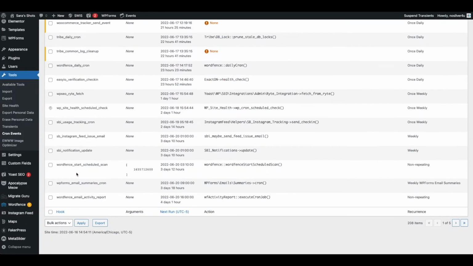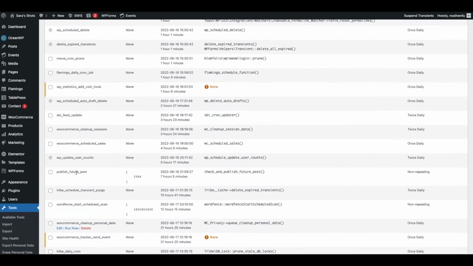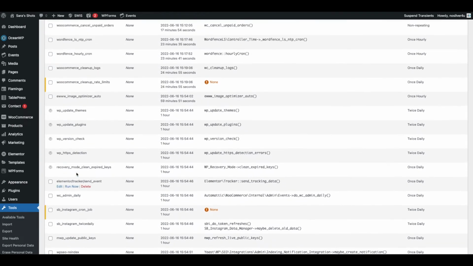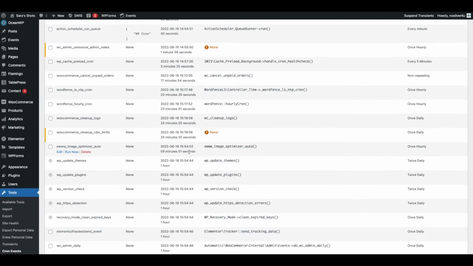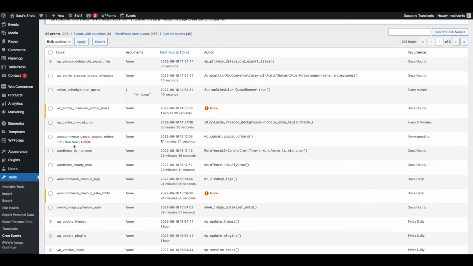So if we come to it, it's probably going to be at the bottom. No, it's not at the bottom. Man, there's a lot. Oh, right there it is. EWWW Image Optimizer Auto. That's the scheduled optimizer. And so it says it's going to run in 59 minutes and 51 seconds. And it shouldn't be doing anything yet because it usually doesn't run that very first time. It always waits an hour.